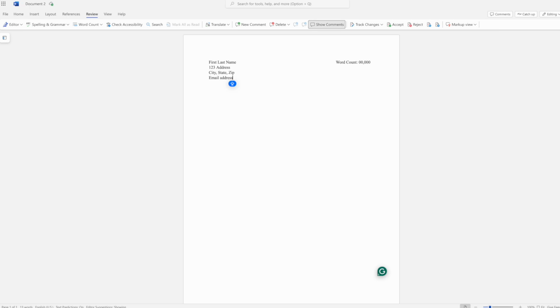Drop down to the middle of the page. Click Home, Text Alignment, Center, and type the title of your manuscript in all capital letters. Hit Enter twice and type by and then your author name. If you're writing under a pen name, you can include writing as and then your pen name. This is your title page.